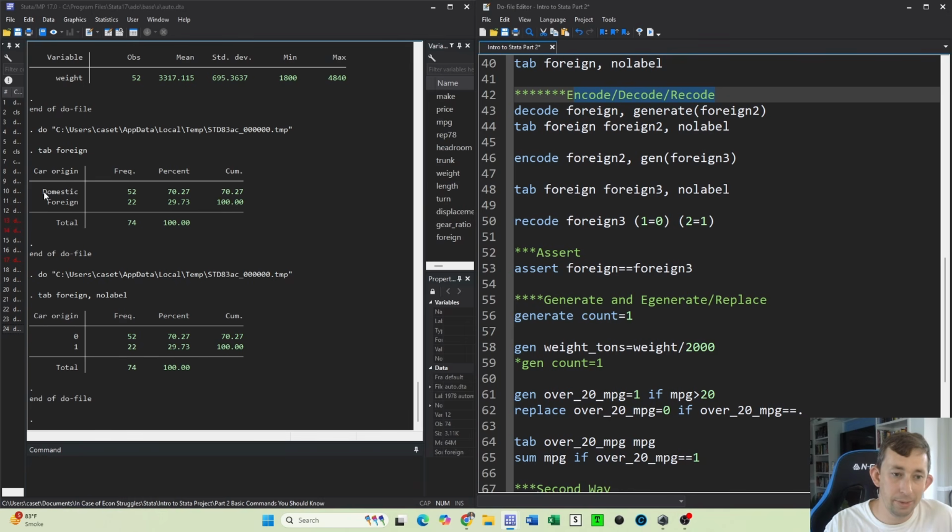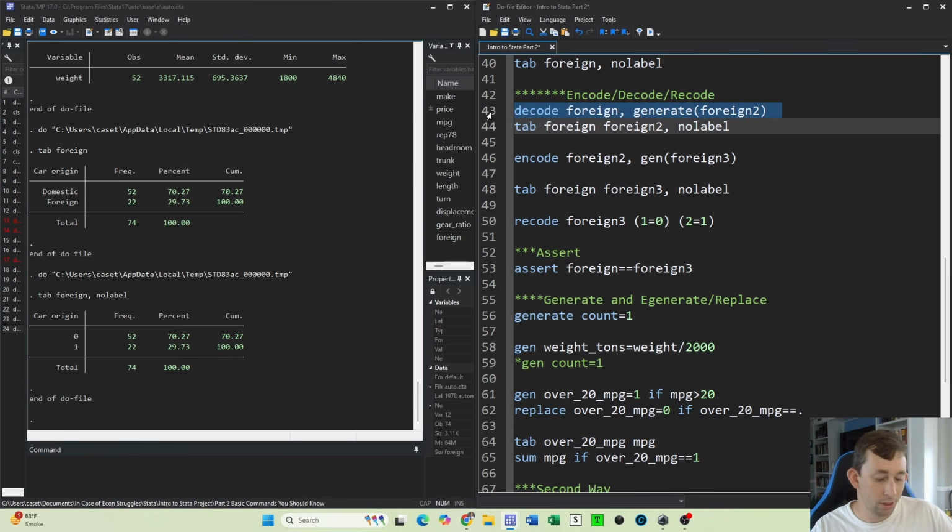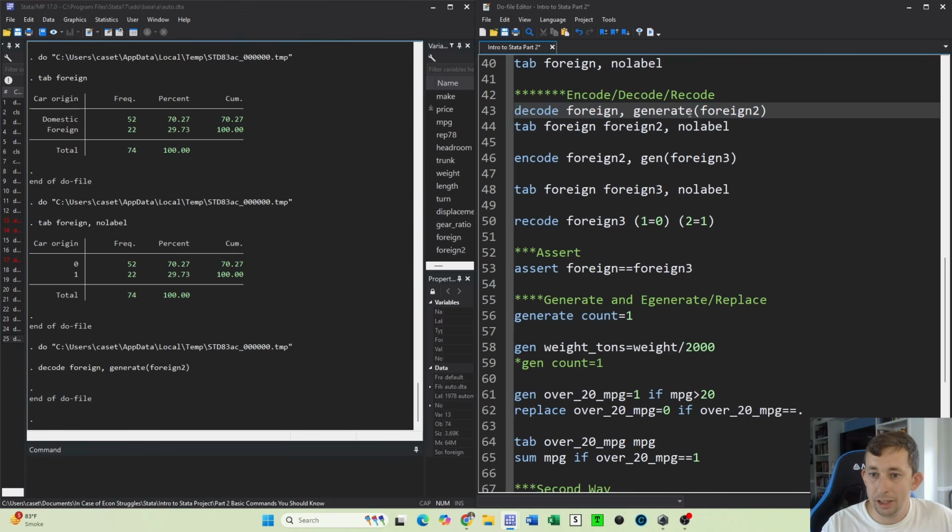And what I'm going to do is I'm going to decode it. And what that means is I am going to say, I want these to be the words and not these numbers. So I want it to be a string variable. So I'll go ahead and decode it. And I'm going to generate, or gen, again, either way, this new variable foreign2.